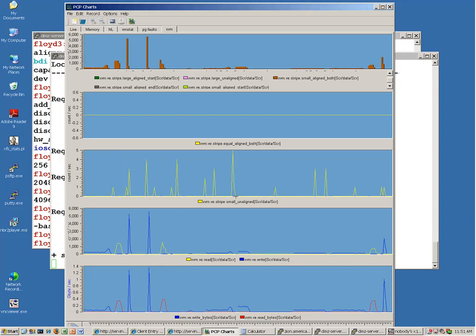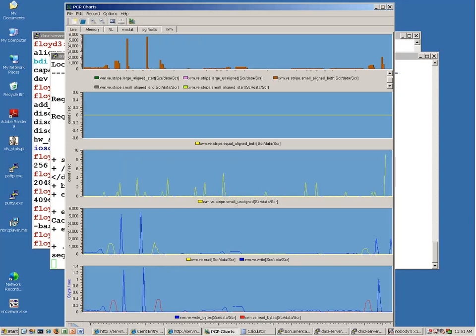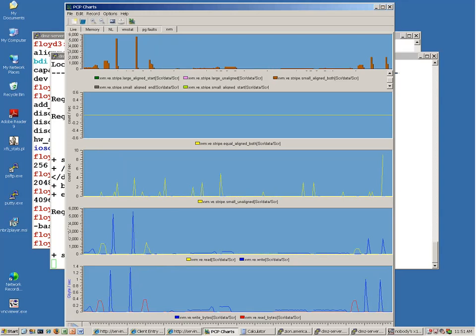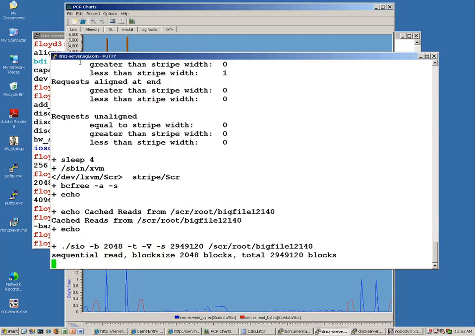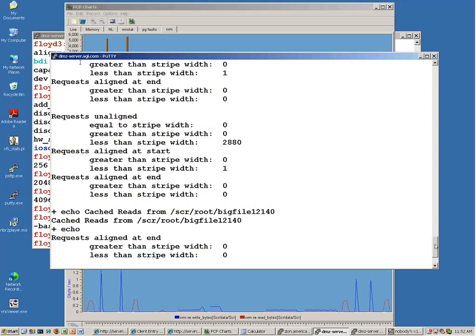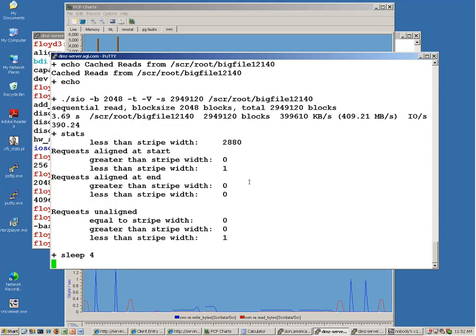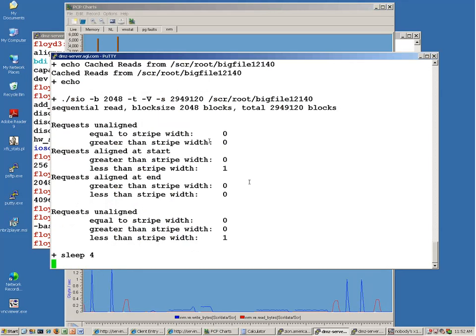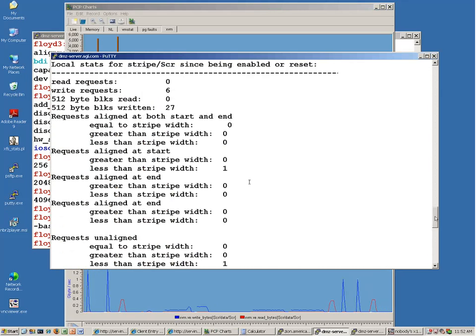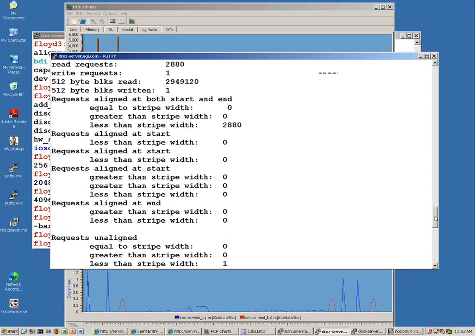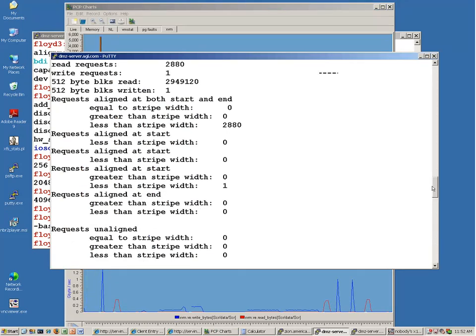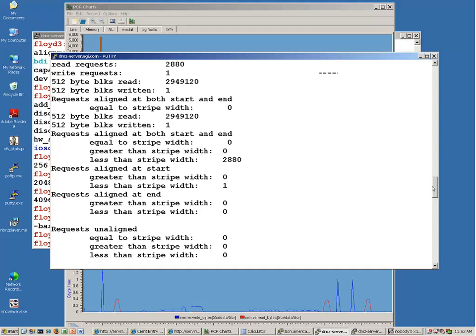So some are completely unaligned. Most of them are still coming out as the small aligned both. And again, I haven't done this with this release yet, so I'm just looking at changes here. And I basically say these statistics aren't really relevant anymore because that XVM block layer is in the middle. I have a long history on this, but we're still getting alignment. Well, not there, but it's not equal to stripe width. We're still coming up less than stripe width there. 2880 requests that were aligned, but still too small.